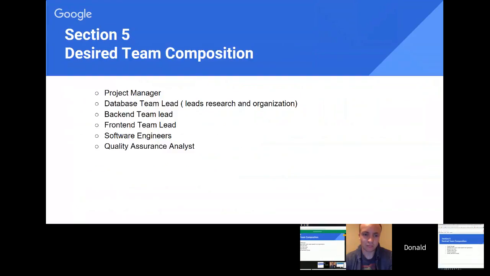Now, our desired team composition is we'll have a project manager in charge of it. We'll also need 3 team leads, a database lead, a back-end server lead, and the front-end client lead. And we're going to have the software engineers that are doing most of the coding for it. And towards the end, we'll be needing quality assurance analysts to test and retest the software to make sure that it works as expected.